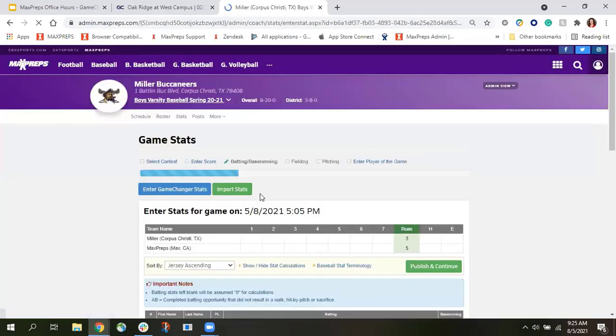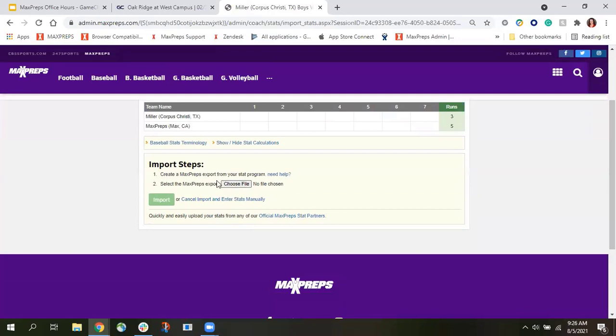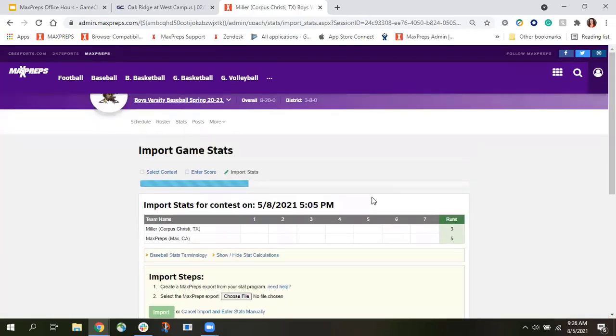If you go to enter stats, instead of enter GameChanger stats, since you couldn't find the stat file in your drop-down menu, you go to import stats. So this is where you'll be able to search your computer to find that stat file and import it to MaxPreps. And it should be a smooth process. Just remember that your fielding stats won't come over for those specific exports and imports.